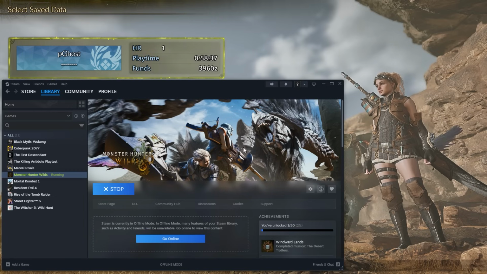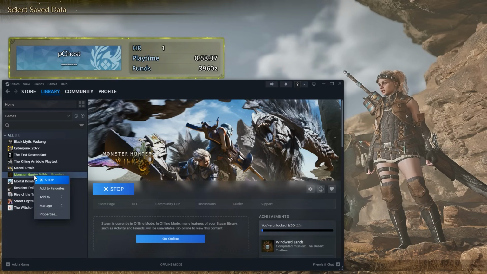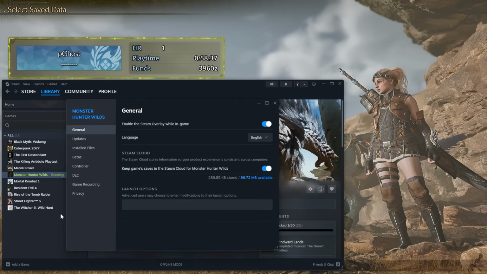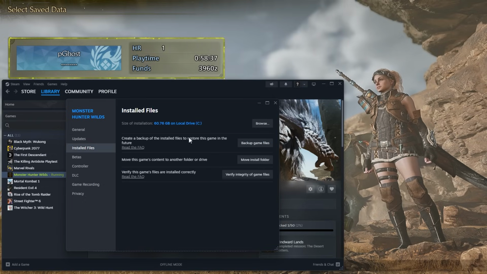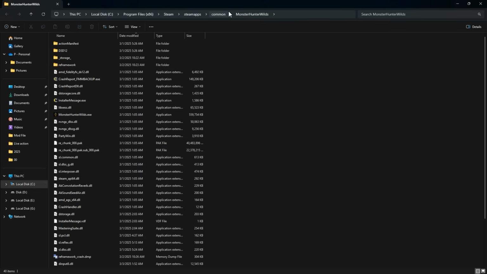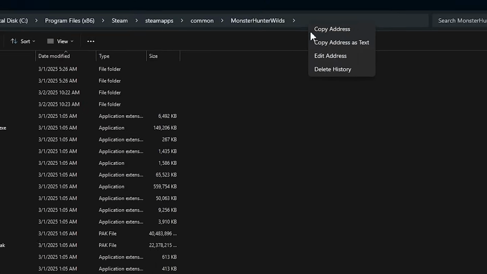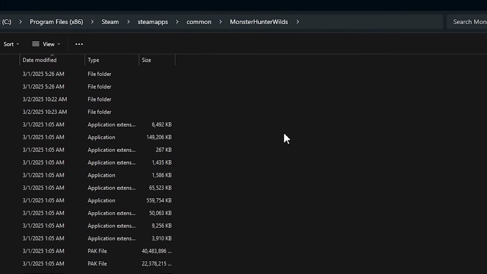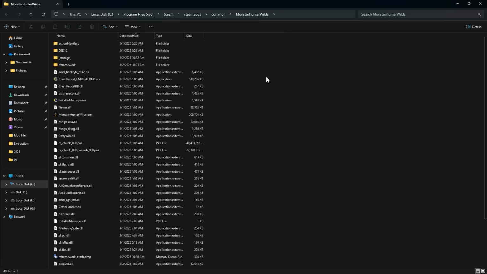Open Steam, right-click on your game, and go to Properties. Go to Installed Files, and click Browse. This will open the game's installation folder. At the top, you'll see the directory path. Right-click, and select Copy Address as Text.